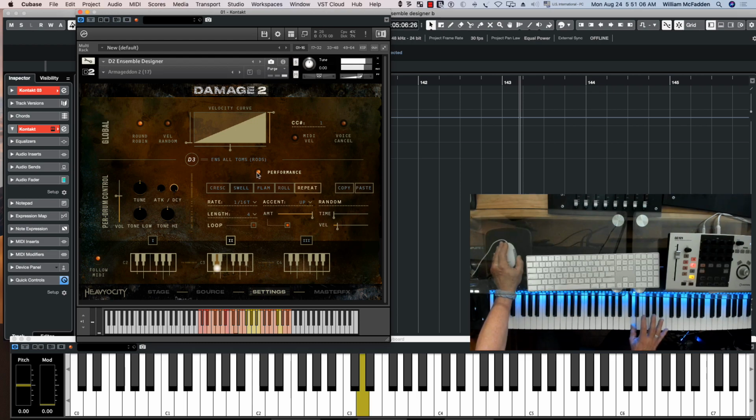So we can activate that. And we can change the parameters. Here you have a rate of 1/16 triplets. So we could go to 1/8 triplets.